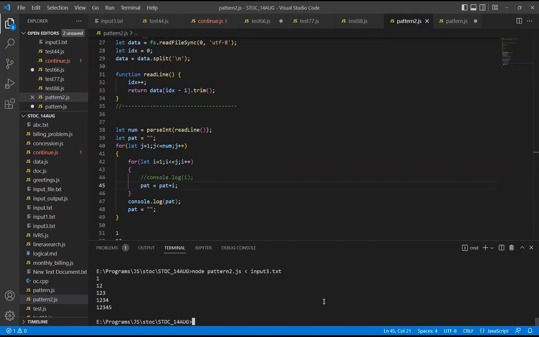Why is it showing like this? 1, 1, 2, 1, 2. Why is it showing like this? It is what is expected, right? Let me dry run this. Please follow me. Let us dry run this.